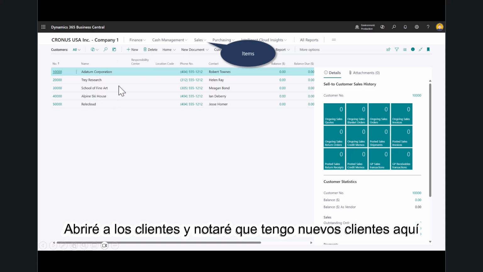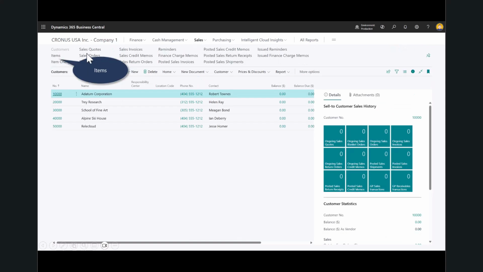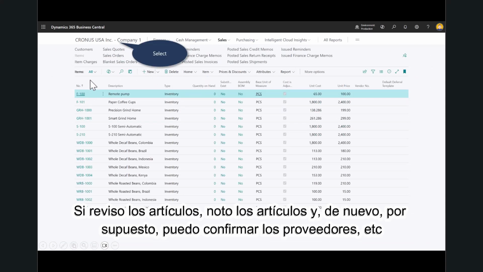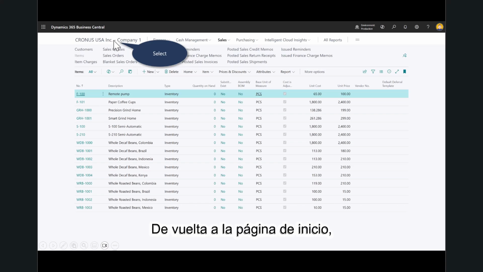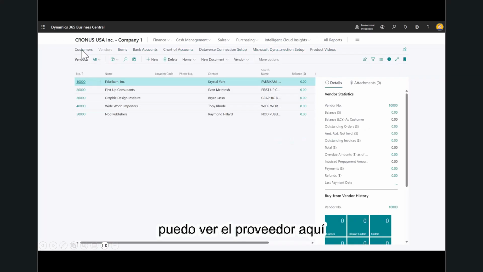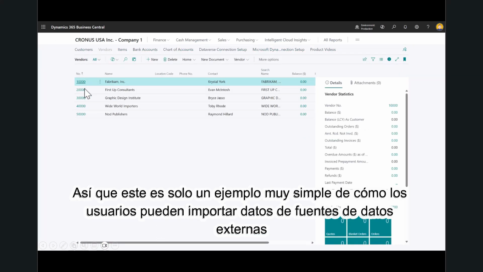I'll open up the customers. And then notice here I've got new customers. If I review the items, notice the items. And again, of course, I can confirm the vendors, etc. Returning to the home page, I can come and check on the vendors here. So this was just a very simple example of how users can import data from external data sources.